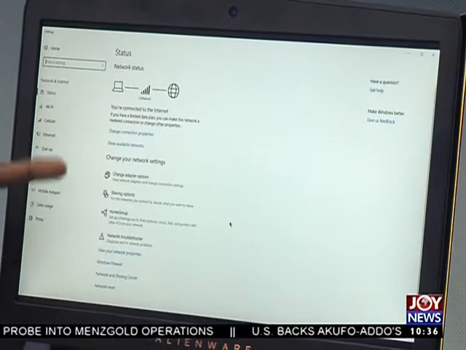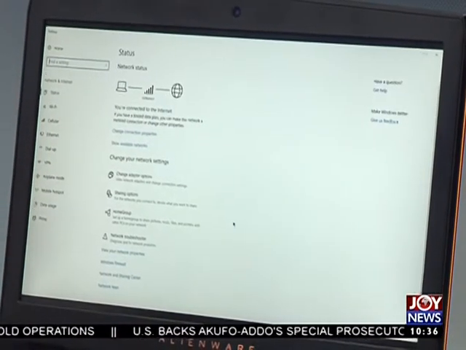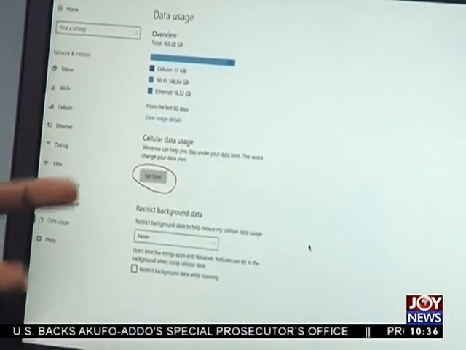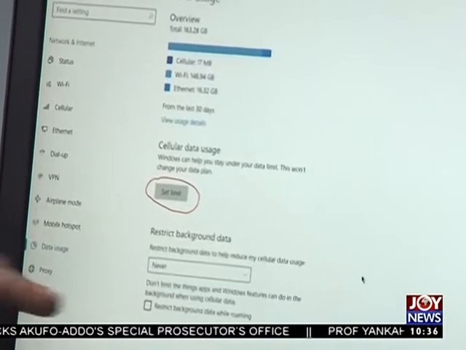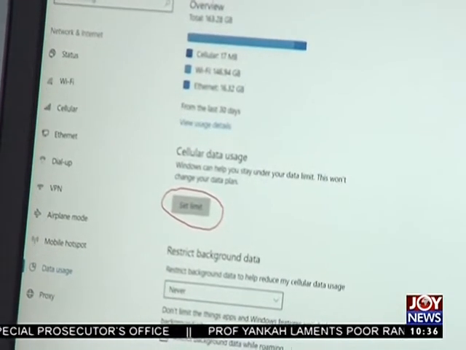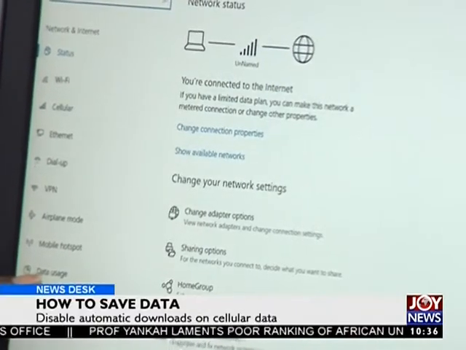So on the network status, you know your connection. Right now I'm connected to a mobile network, which is what most people will be using and want to save data on. So you go to your data usage and then you set a limit for how much data you want it to consume. So how do you find the data usage? Data usage is to the left side, at the last but one option.